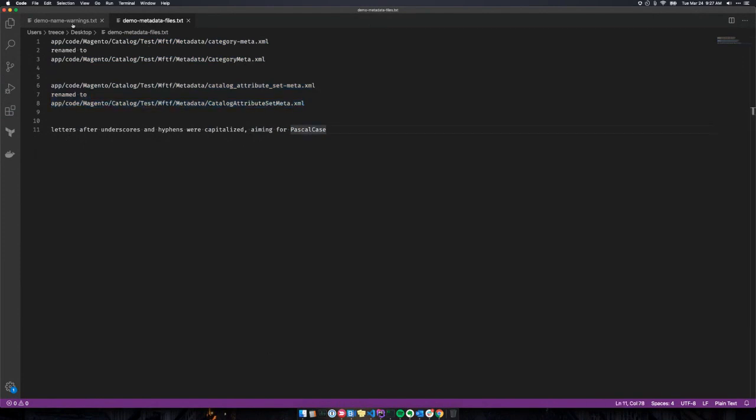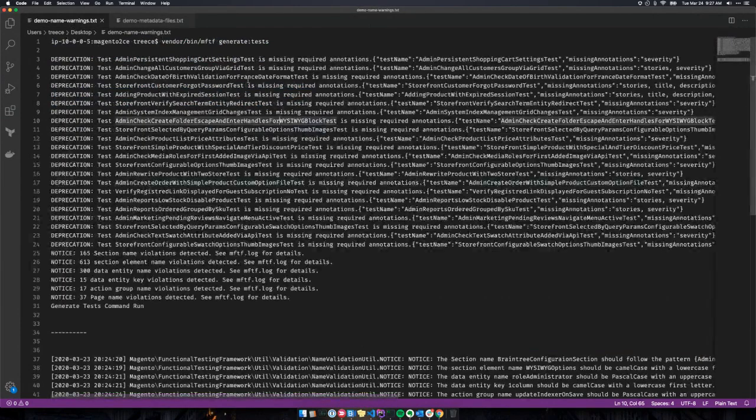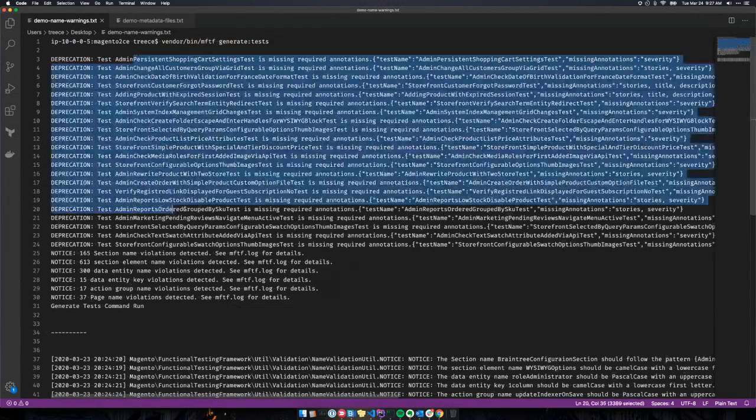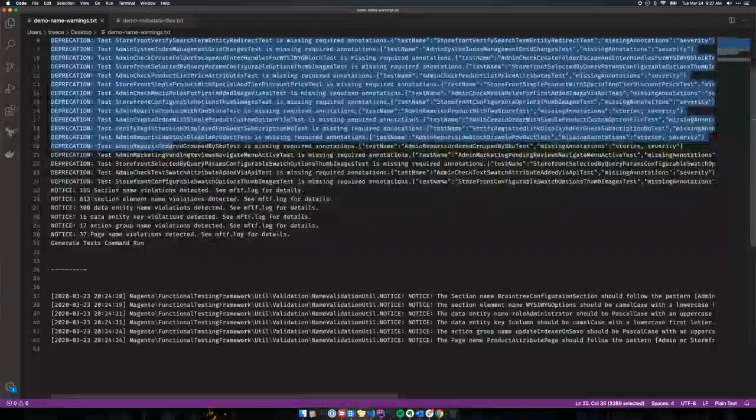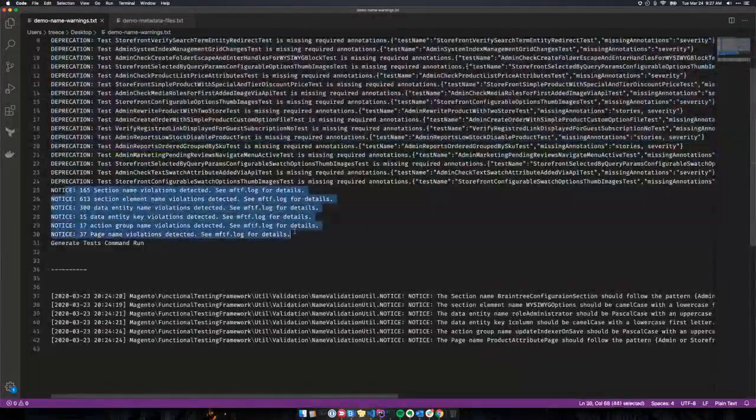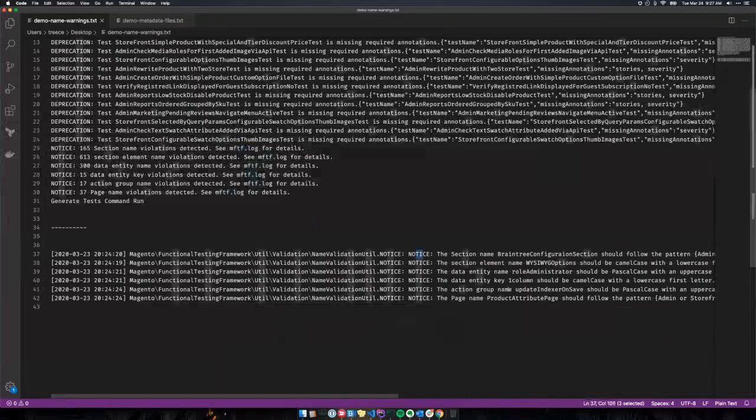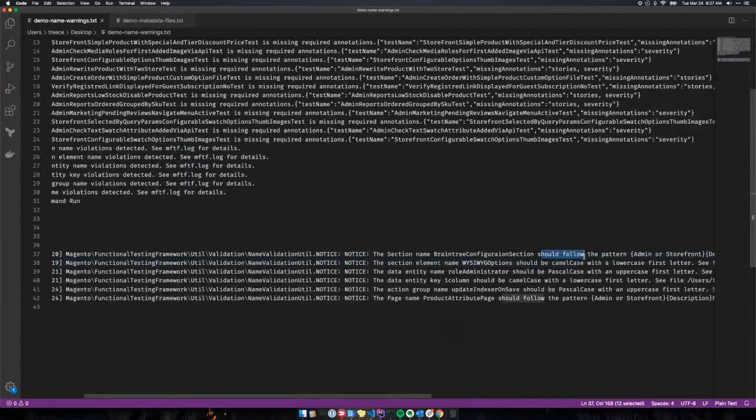Along that line of naming, we have name warnings. Now when you generate tests, you get these deprecations that you're used to seeing, but you also get these new notices: 165 section name violations, section element, data entity name, data entity key, etc. And then it says see mftf.log for more details. If you actually jump into that file, you can search for notice, or you can search for things like should follow or something like that.